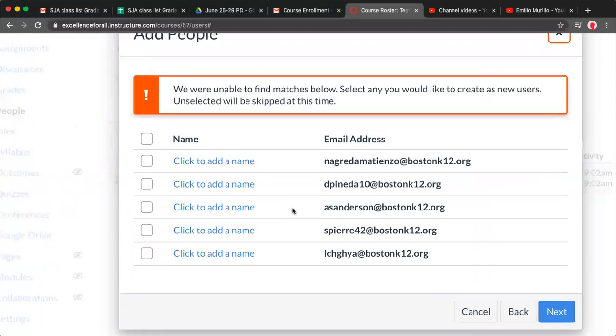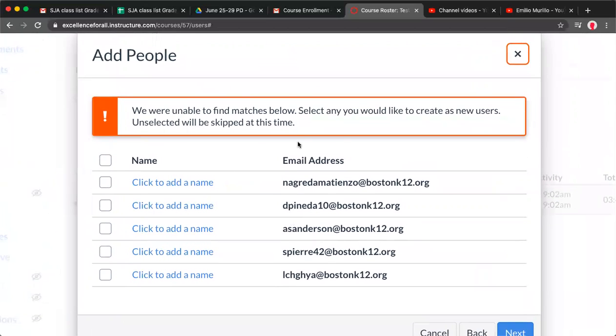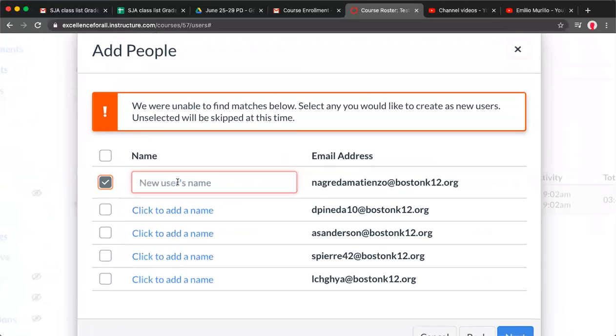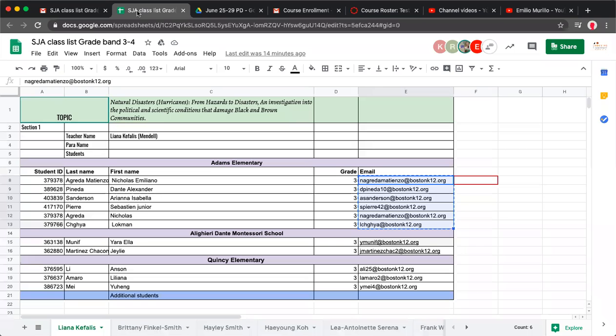So as you can see, because we have no system integrated with their student IDs, we have to manually add each student's name. So I'll go back to this document. I see their first name and their last name for this student. So I'll go ahead and copy and paste their names.